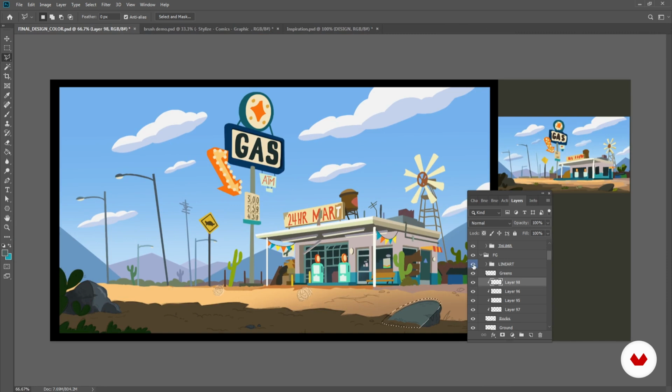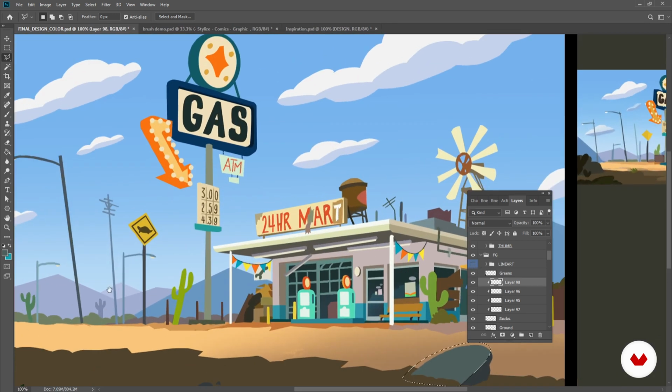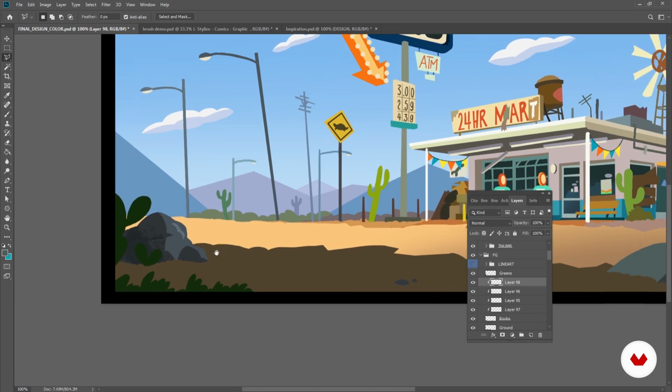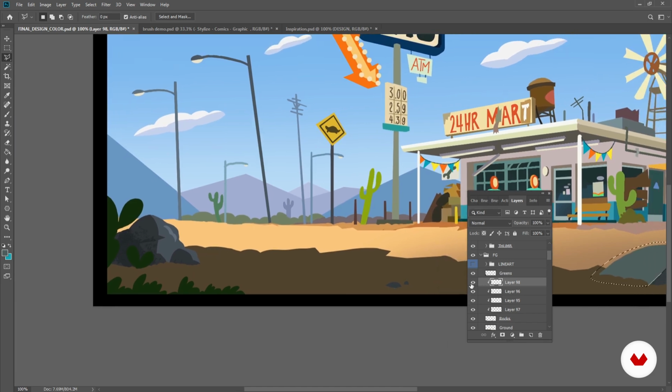Here I can start adding details as well. Right now here on this left rock I started adding little chips and dents. A rock isn't flat or smooth, there's different types of textures to it.